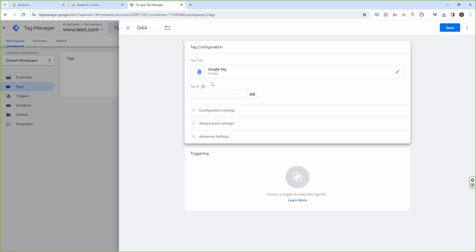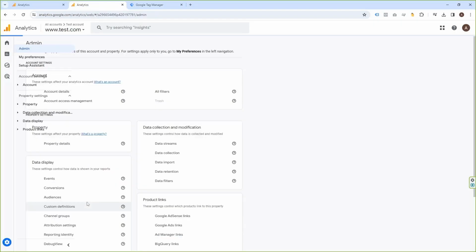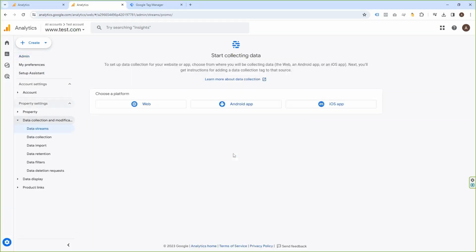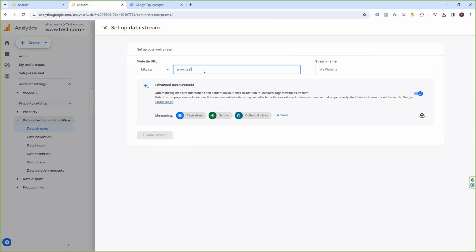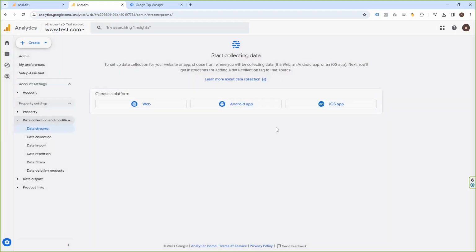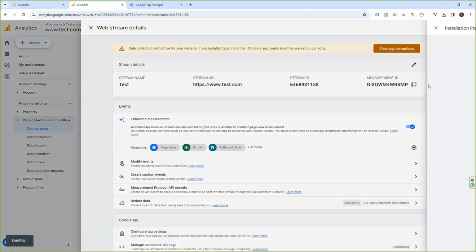To set it up, we will need an ID that we can find in the Google Analytics administration. Here we go to the admin section and find the data streams section. In the details of the specific stream, we will copy the measurement ID, which we will then paste into the tag settings in the Google Tag Manager.